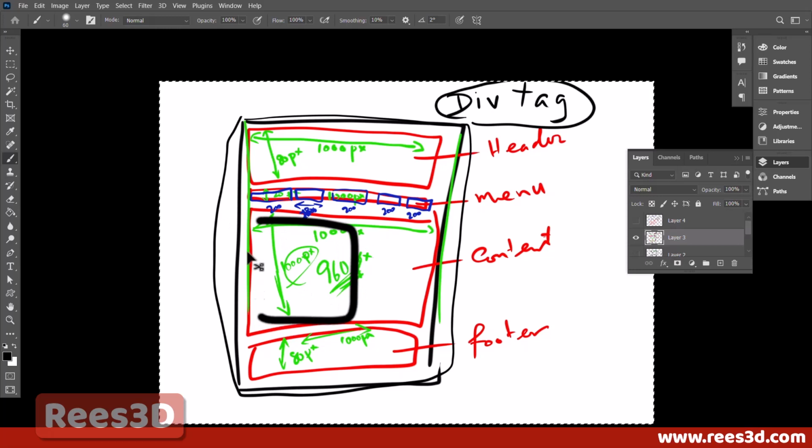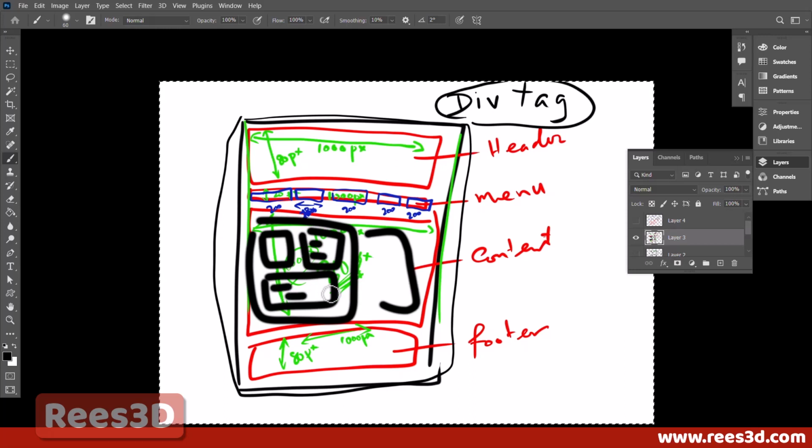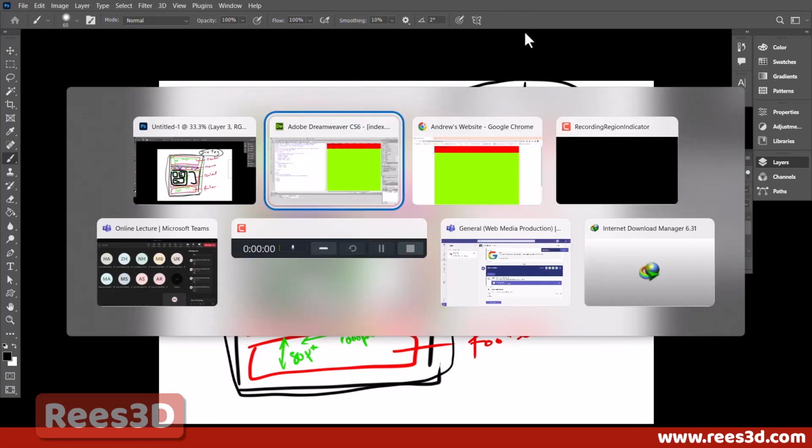Here as well, I'm going to create one, and inside that, if I want to put a picture, again, I will have to have a div tag. If I want to have some text here, I need to have a div tag. Again, more text here, I need other div tags, and that's it. You create a lot of div tags and you will have your website ready.